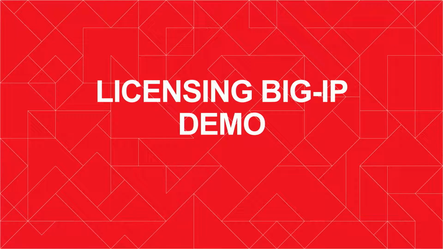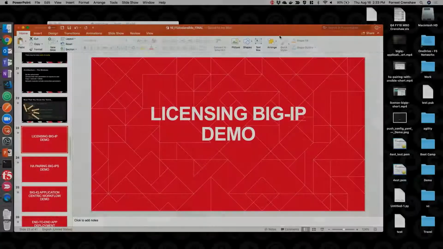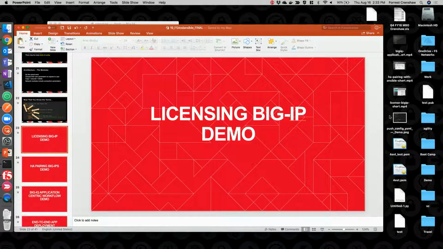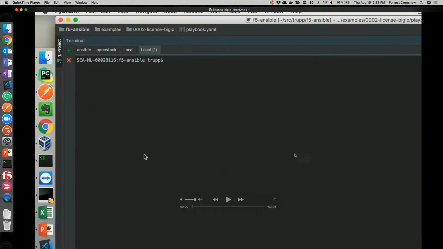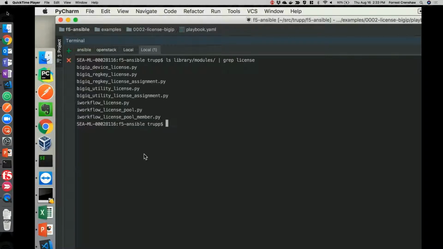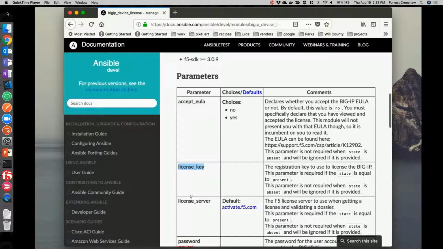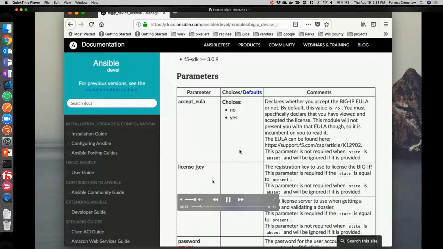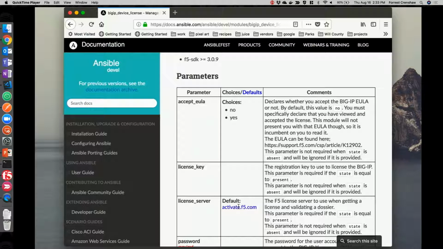So yeah, let's go over some demos here that we got that I can show. The first one we're going to cover is licensing BIG-IP. Now, licensing BIG-IP is something that even our own engineers think is kind of complicated sometimes. It's not, and we're going to show you. So we have a number of licensing modules. The one we're going to be looking at is bigip_device_license. It takes two parameters that we care about, the license key and the license server. And note that it defaults to activate. So activate is F5's public license server. You really don't need to specify that.